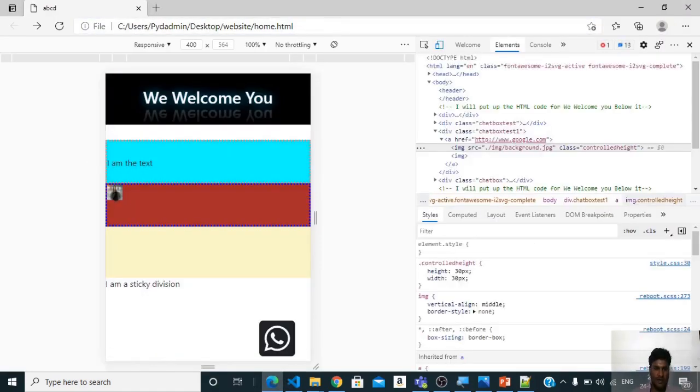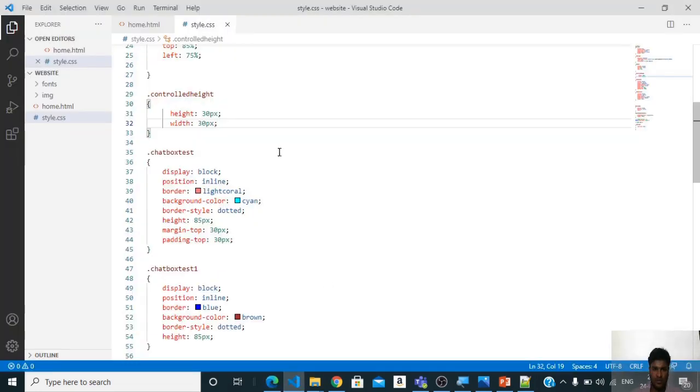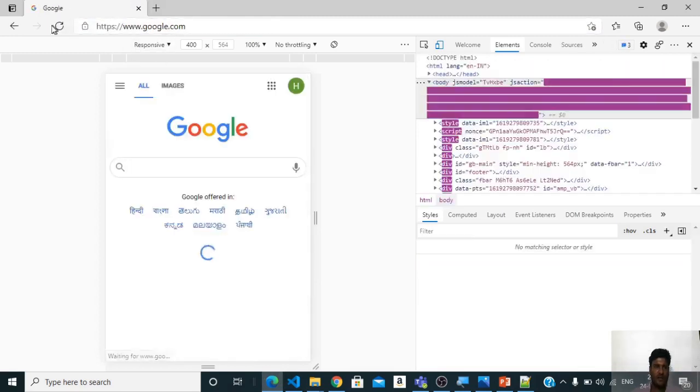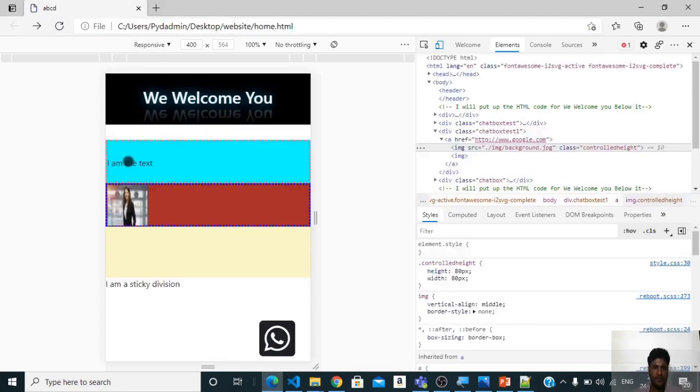So you see that we have an image over here. Just to increase it, let us say 80 and again 80, and let me save it, and we have this image. If I click on this image, it will take me to google.com.